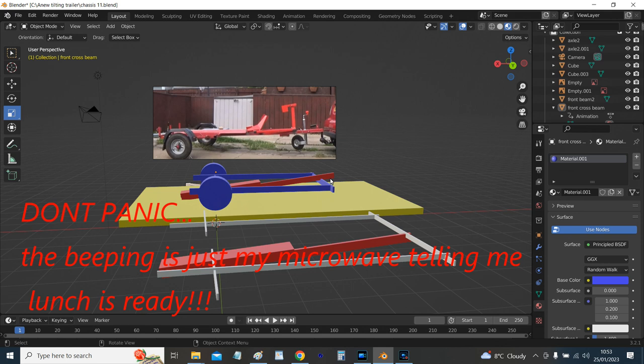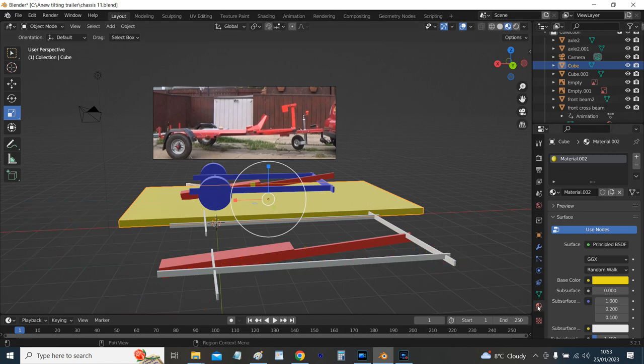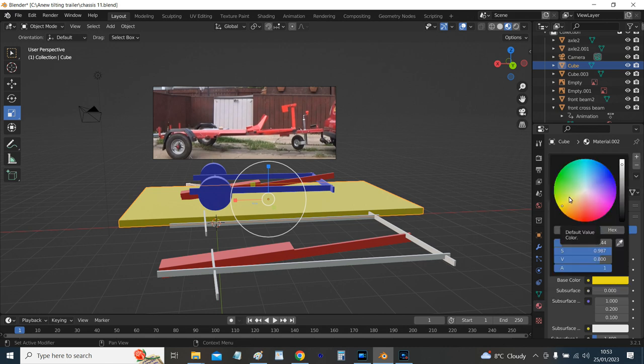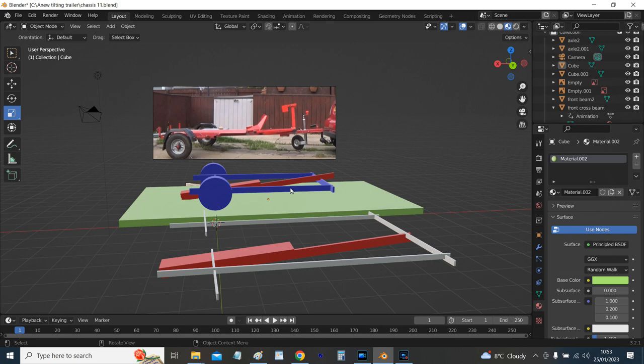And just as an aside, we can change the colour using this icon, the material properties, and then just selecting. So these colours are just to differentiate between one part and another. And this cube or floor plane is just to help me understand whether the wheels or any other part is actually touching the floor during the design process.